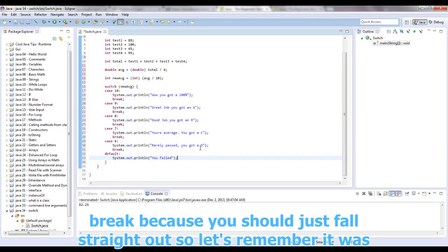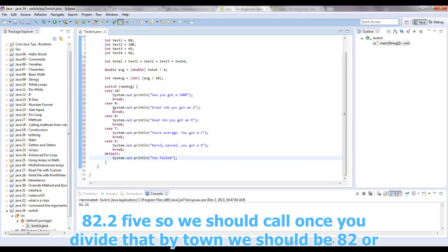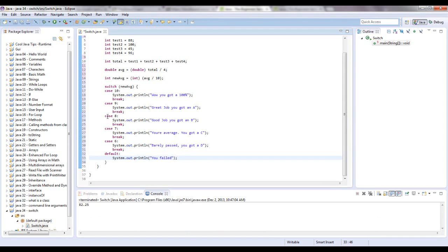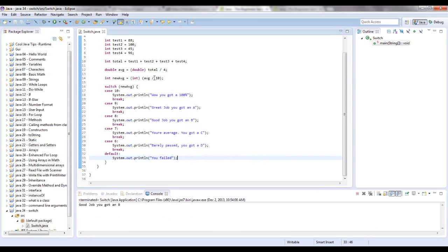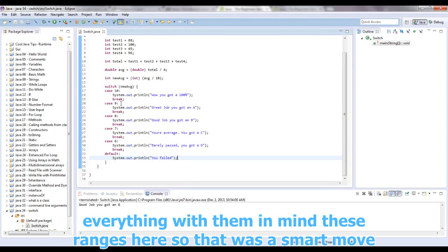So let's run this code, and as you remember, it was 82.25, so once you divide that by 10, we should get 8.2, and when you cast that to an int, it'll get rid of that 0.2 and say 8. So I should get this printed out: "Good job, you got a B." And I did. The reason I wanted to divide by 10 is because I didn't want to say case 99, case 98, and all that. I wanted to simplify it so I could get everything within the 90s range in here. So that was a little smart move.